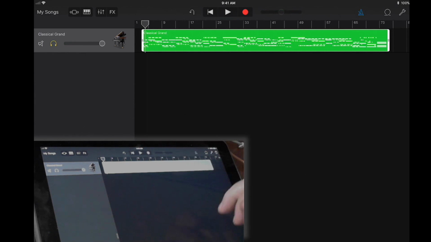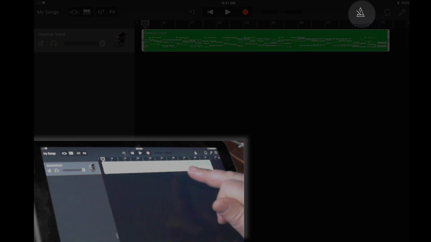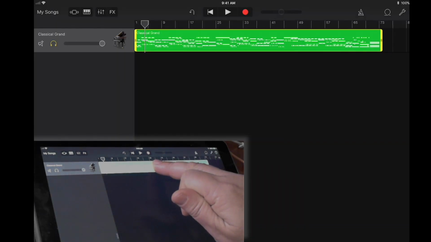So a couple of things. Number one, I don't really need to hear the metronome anymore now that I'm editing. So I'm going to switch that off using this blue metronome icon. I'm also going to slide my entire recording 2 bars earlier by just clicking on it and moving it back to the beginning.